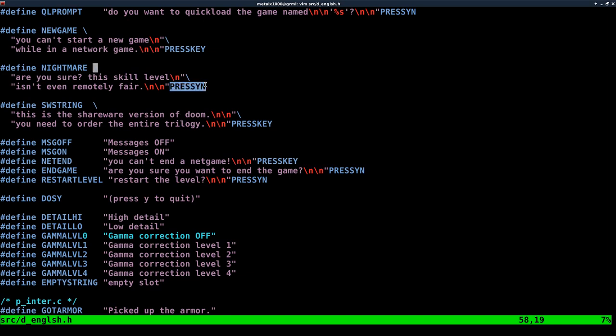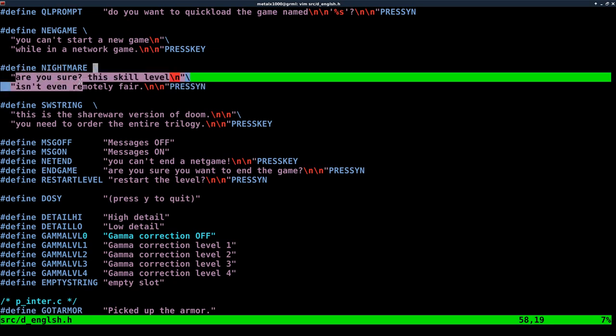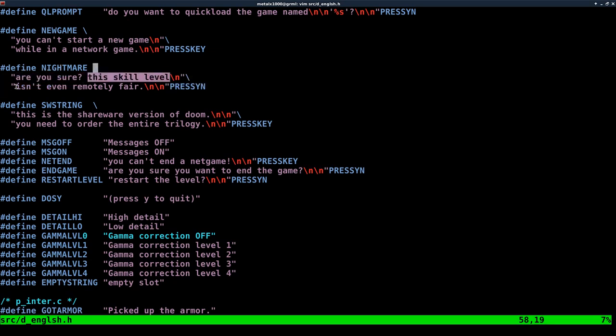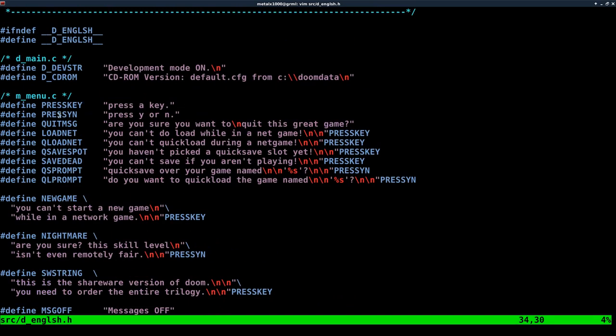And here we're actually using a variable within this variable. So this is when you go to choose nightmare mode. If you're familiar with Doom, nightmare mode is the hardest level, which is extremely hard. It asks you, are you sure? This skill level isn't even remotely fair. That's written on two lines, and then there's a two line break, and then it's going to display another message called press YN, which is this variable up here.